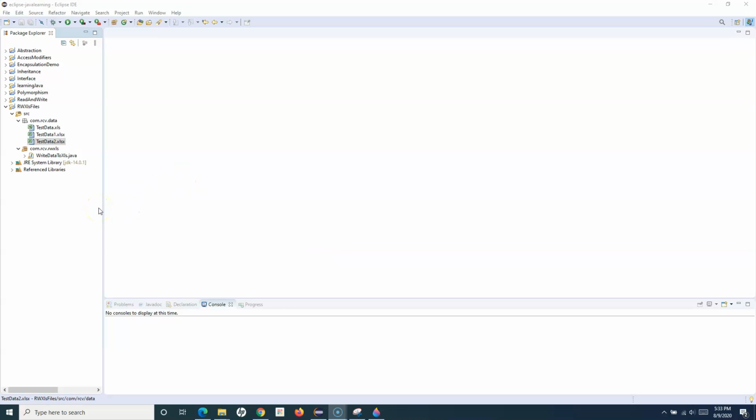Now this is a very common scenario in Selenium automation, reading and writing data from Excel files or external files. So please go through this a couple of times and make yourself comfortable with this concept before you actually go ahead and learn the Selenium framework.